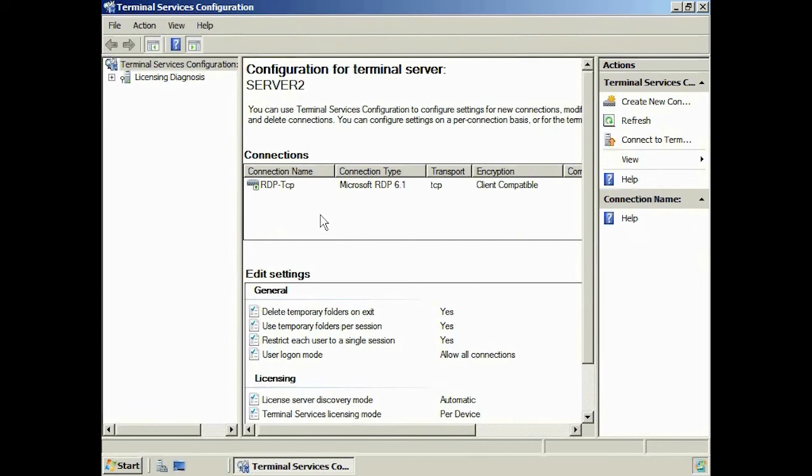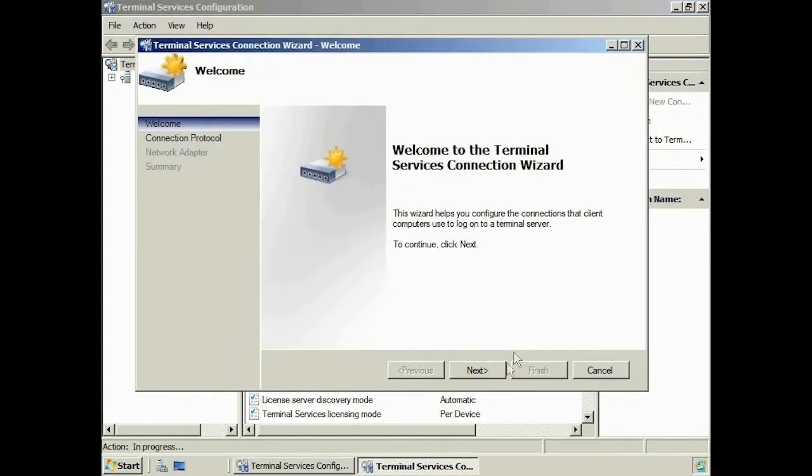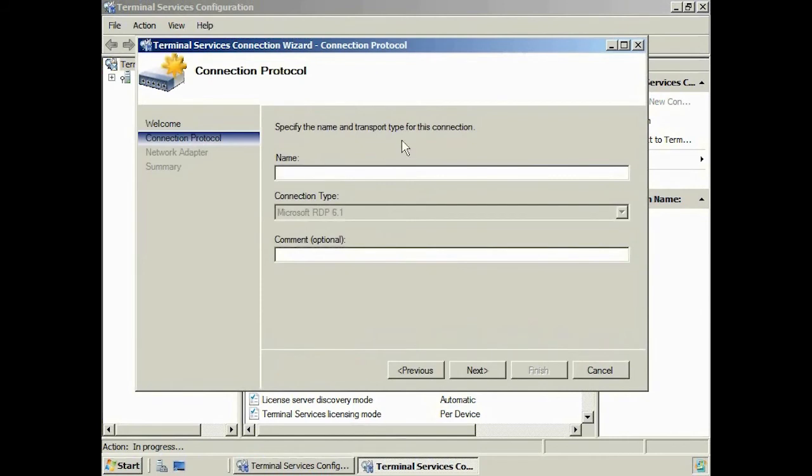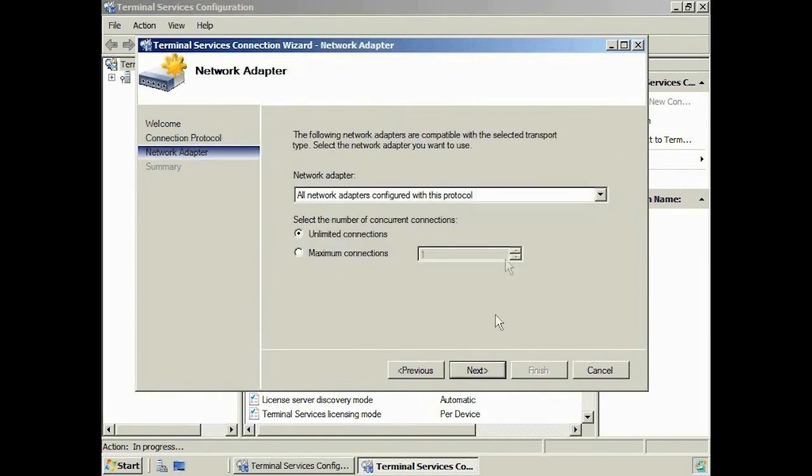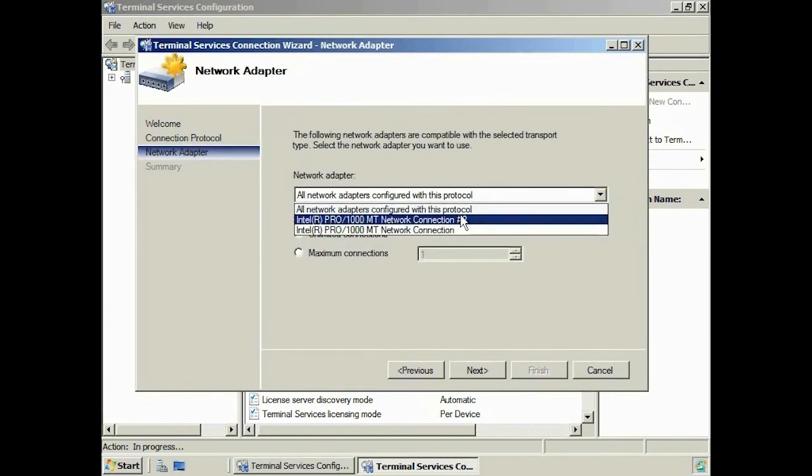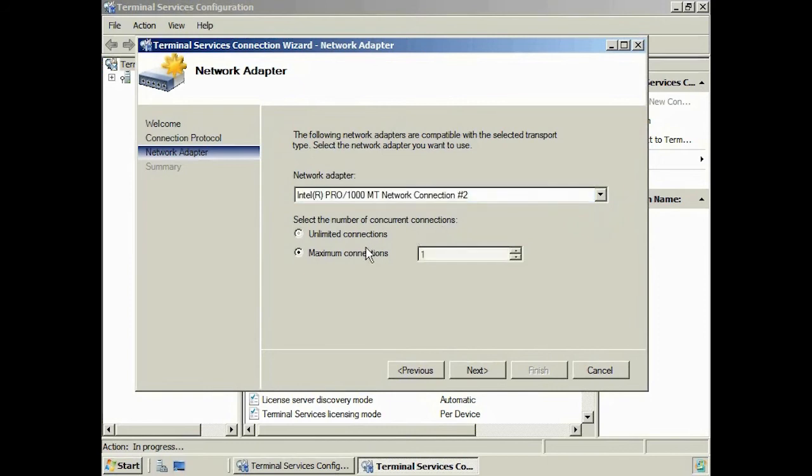First of all, I select the option Create New Connection. From here, it is a simple matter of selecting a name and a comment for the new connection. Once I have done this, I can select the adapter that it is going to use and the maximum number of connections that adapter can support. In this case, I will select 5. This is one way to control the number of users that are accessing the terminal server.